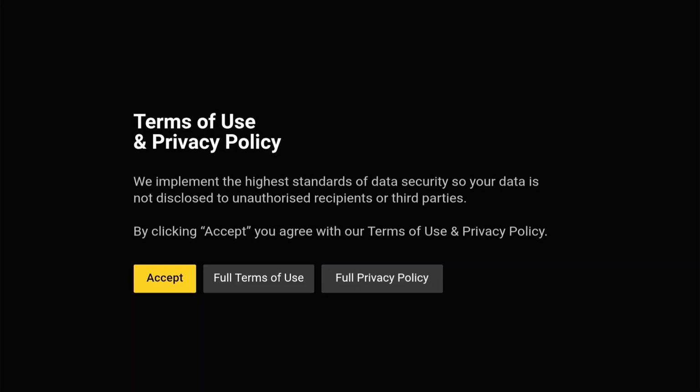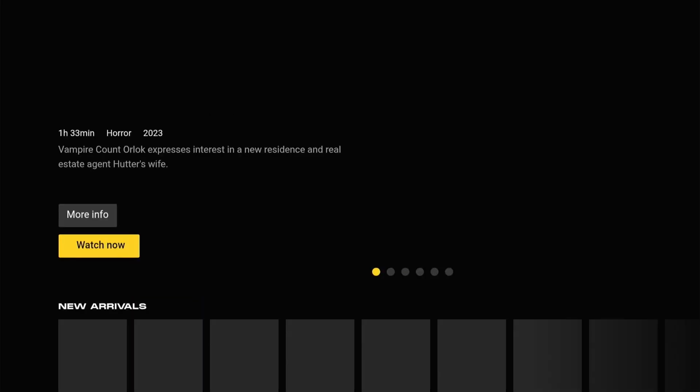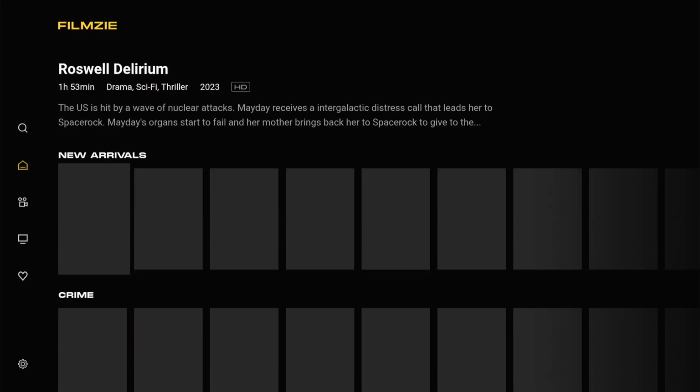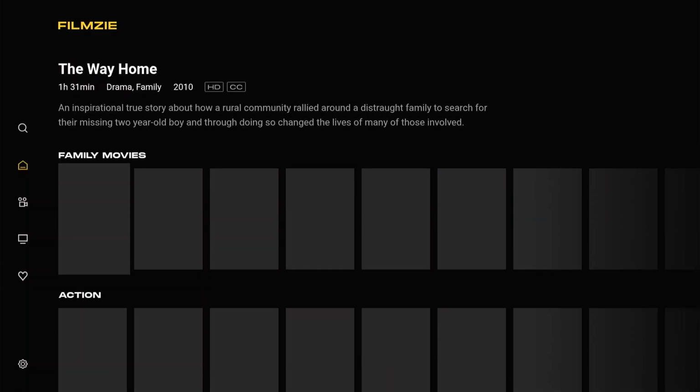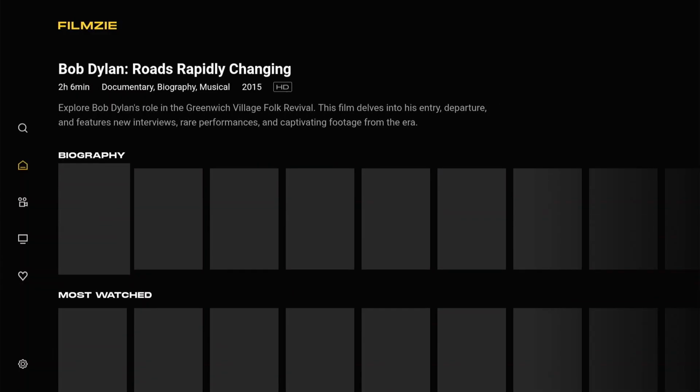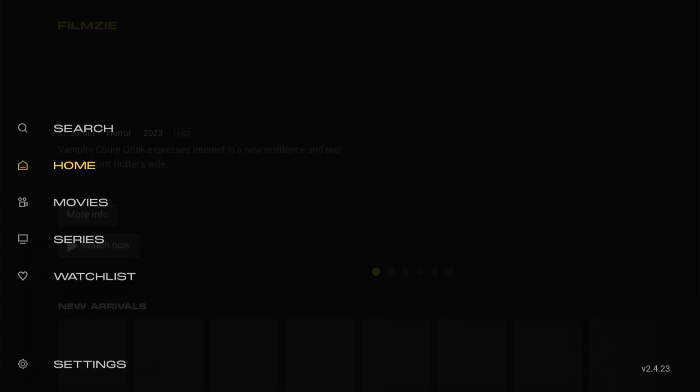So first things first, accept the terms and policies, and there you go. You're launched directly into the app. You need nothing in terms of a sign up. There are no obstructions. You begin to watch free movies, free TV shows. These are different categories on the home screen. You have crime, comedy, family movies, action, biography, and so on. So Filmsy is one very good app. You can also go to the search bar and just search for anything you want.